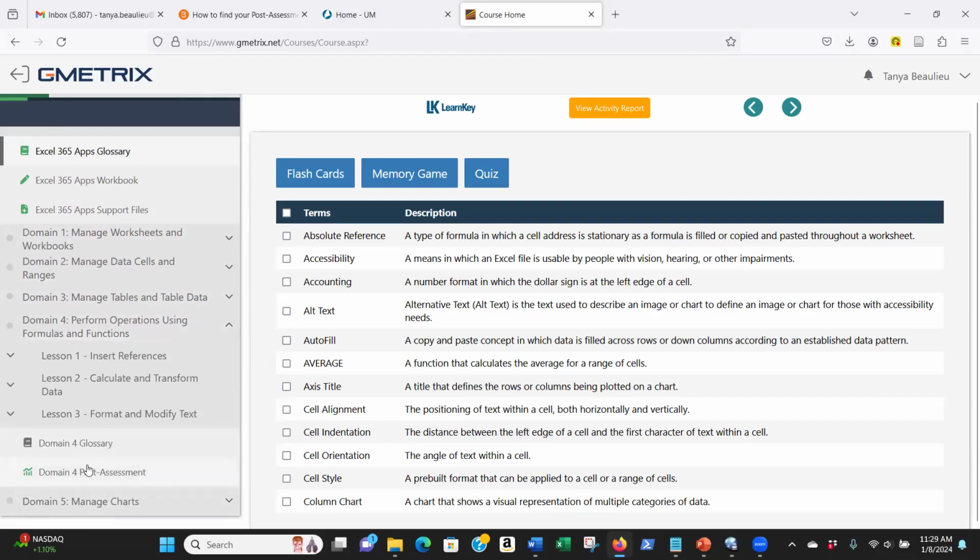And before you take the post-assessment, make sure you've completed each lesson, watching the videos and doing the lab exercise for each lesson. Once you've finished that, come down and click on the post-assessment.